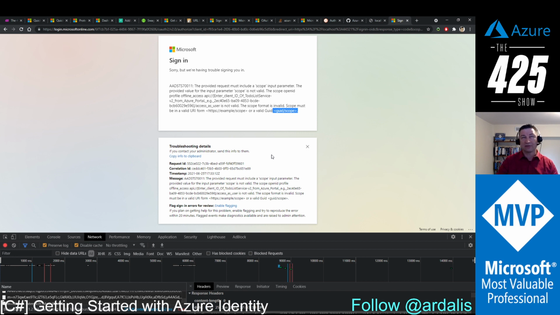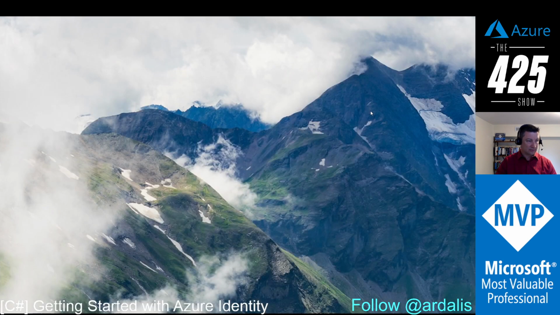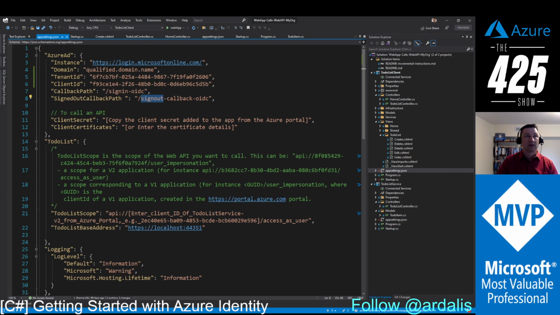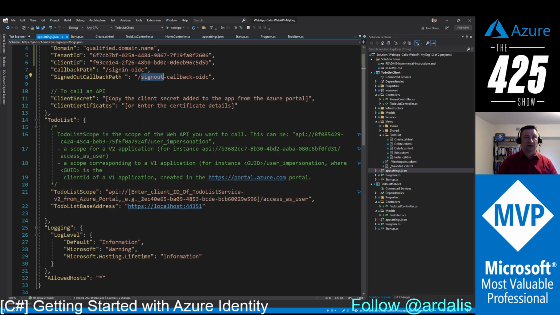I think I did not create a scope for this client last week, or if I did, I'm not specifying it here. So now the next step is for me to configure the server to work with this app, maybe. Let's see. In my client configuration, here's my scope, and it says API, enter the client ID of your to-do list service v2 from Azure Portal. To-do list service v2. Do I have that?